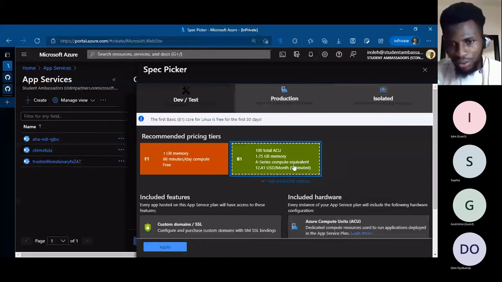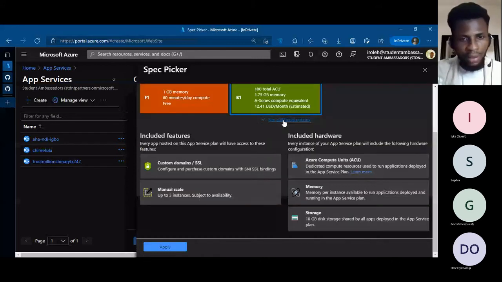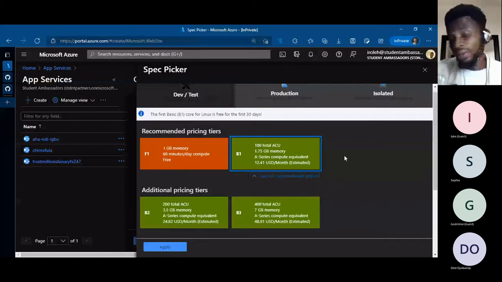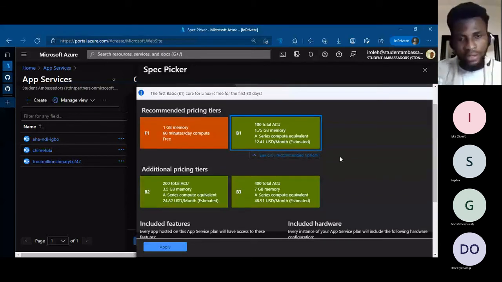So this costs you 12.41 USD per month. Okay. If you click see additional options, you have other options and you see the prices and what they give you. This one is costing $24 per month, and all the rest of them. So when you click on any of the pricing tiers, it gives you the features included.